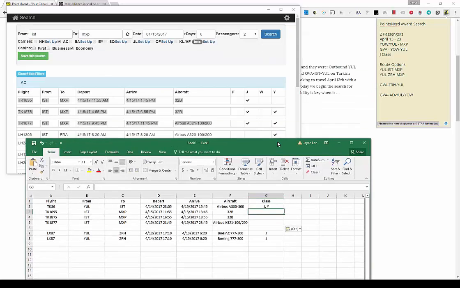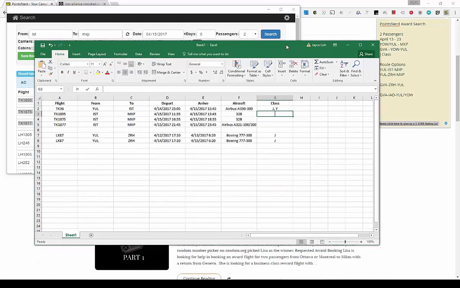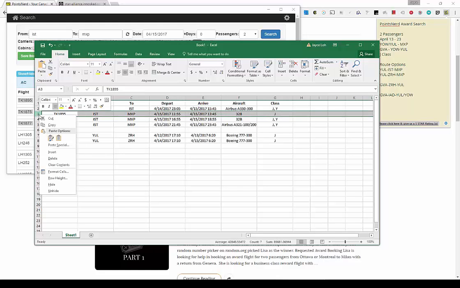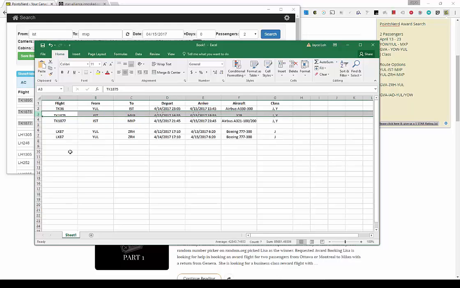So you can see that first availability departs before we arrive into Istanbul. So it's not a possibility. Again, here I'm noting the class of service that's available for both flights. But again, here we can see that we land at 3:45. The first flight takes off in the morning at 11:55, so that's not going to work.